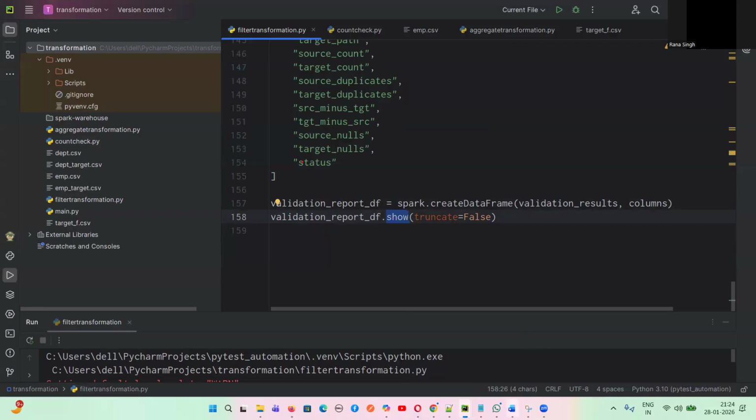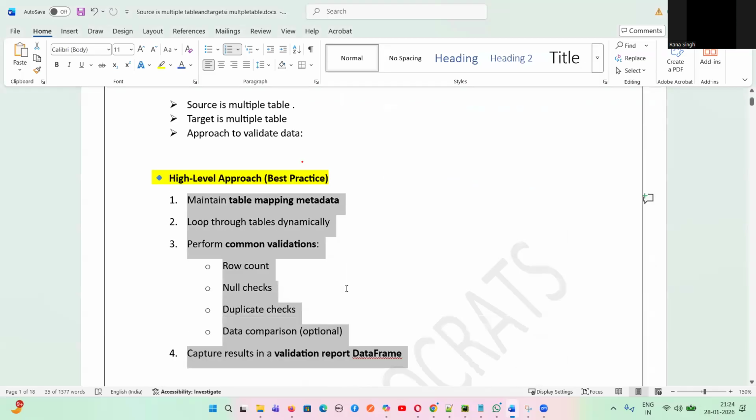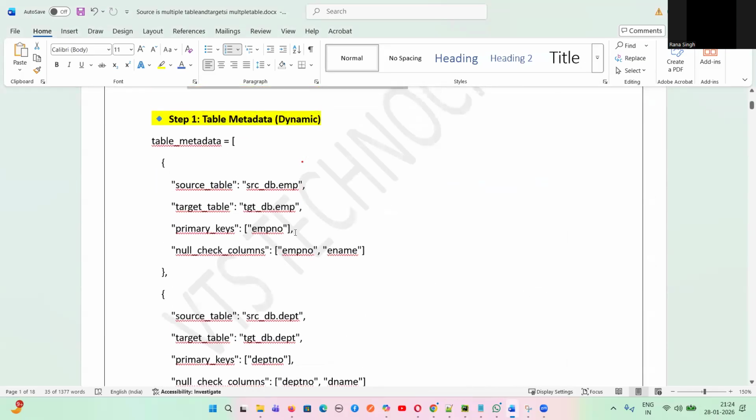Yes or no, Mukesh? Yes, sir. So for tables, we also have the same code. What is here, Mukesh? What is the first thing? This is the table metadata. Yes or no? Yes, sir.